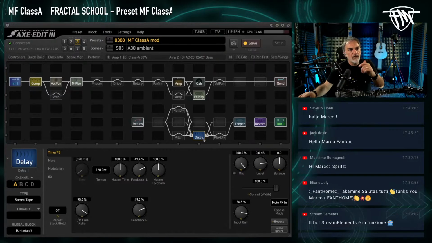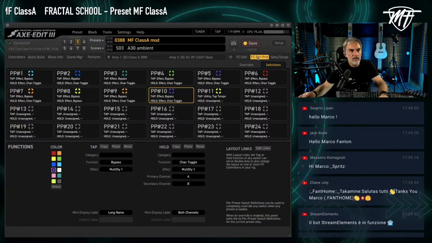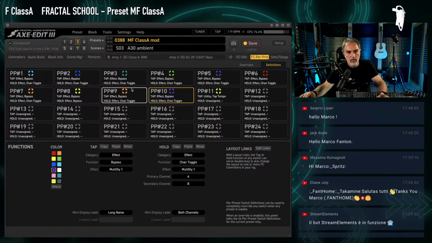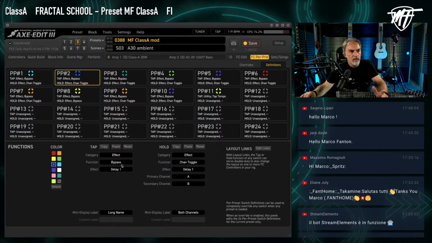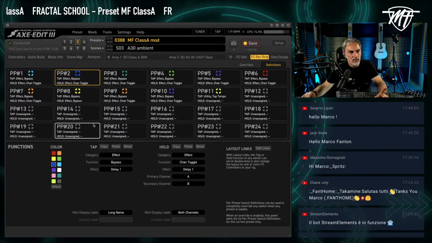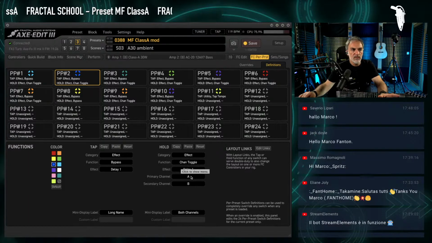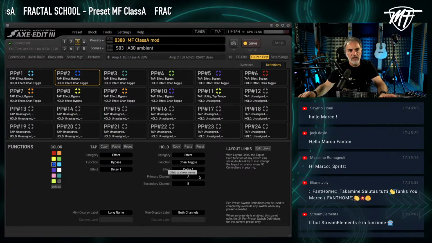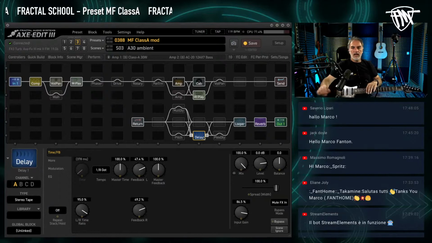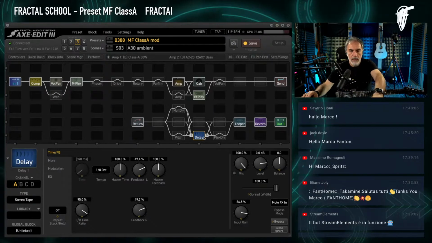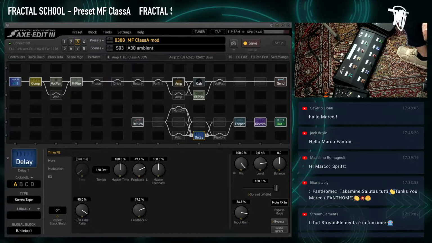So for every effect, the ambient effects, I use the per preset functionality, as you can see here, already stored in the preset. For example, on the delay, I have per preset 2 with the tap function for the bypass, and the hold function to toggle the channel, to select channel A or channel B. So let's come back to the delay, and I would like to show you my pedalboard, the FC12.